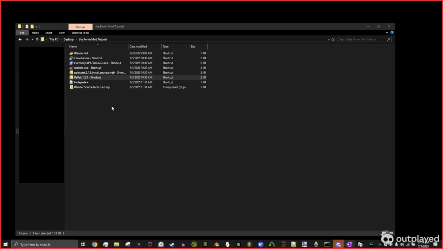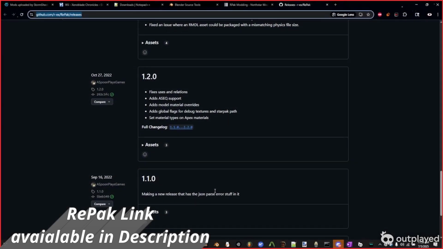The next program we need is Repack. Repack takes the converted images from Paint.net and converts them into pack files, which are the files viewed by Titanfall 2 to display textures. Specifically, we need version 1.2.0 for this tutorial. Please use the link below to download Repack and move it to your tools folder.